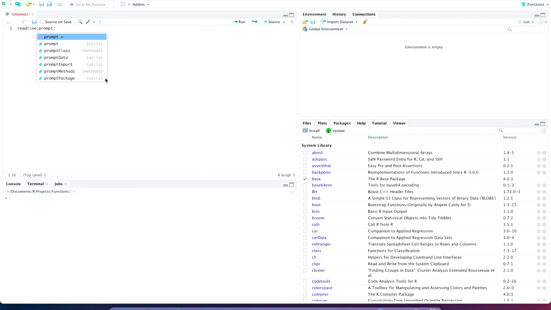and you type that prompt equals, and then you can type some character which will be shown in the console, and then the user is asked to enter something, such as, please enter your age, and we run this line, and there you see it, please enter your age. Now my age happens to be 26 years old. And then we see the result is 26 as a character.